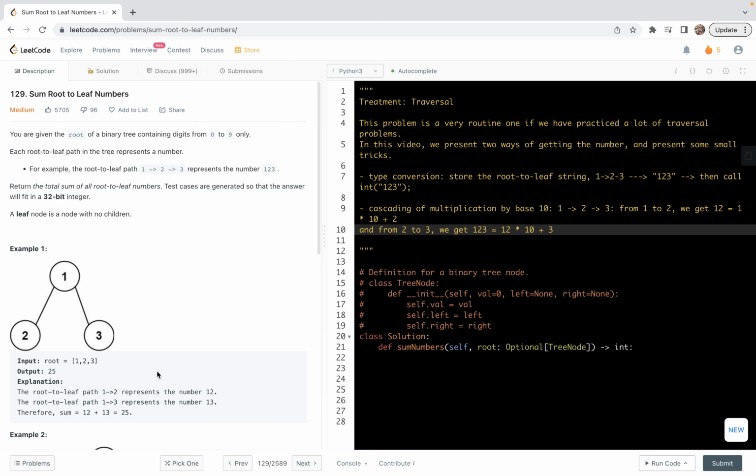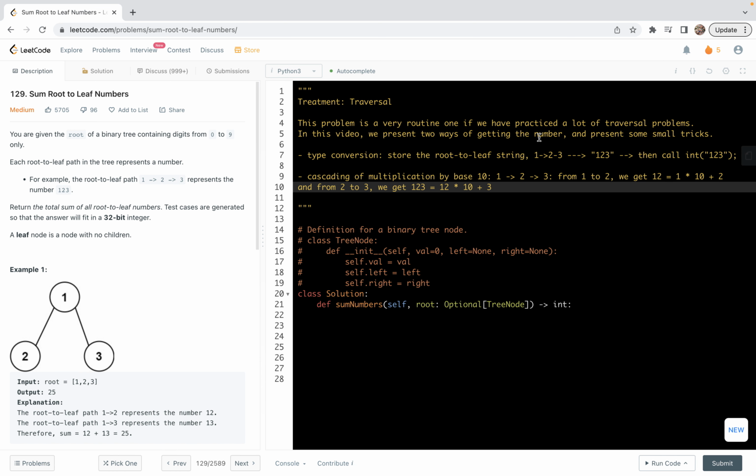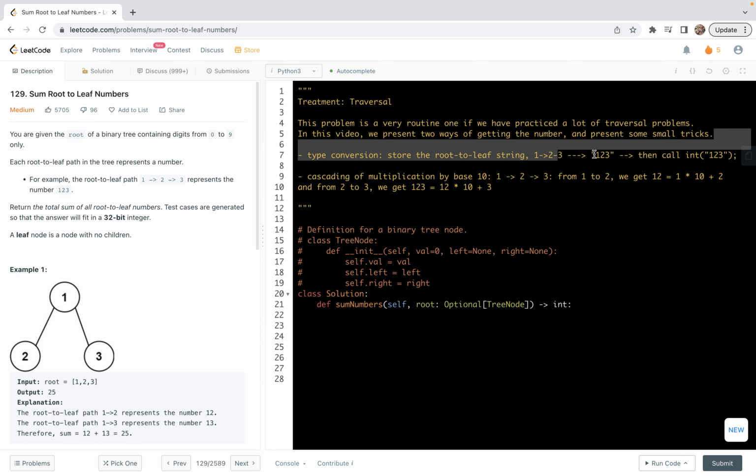Now let's look at our plan. Here we are going to present two ways of getting the numbers. One is to use type conversion, and the other is to use the cascading of multiplication by base 10. For the first choice, we can store the root to leaf string. For example, 1, 2, 3 is nothing but the string "123", and then we call int. We apply this function to this string to get the corresponding number. So this way is sort of brute force.